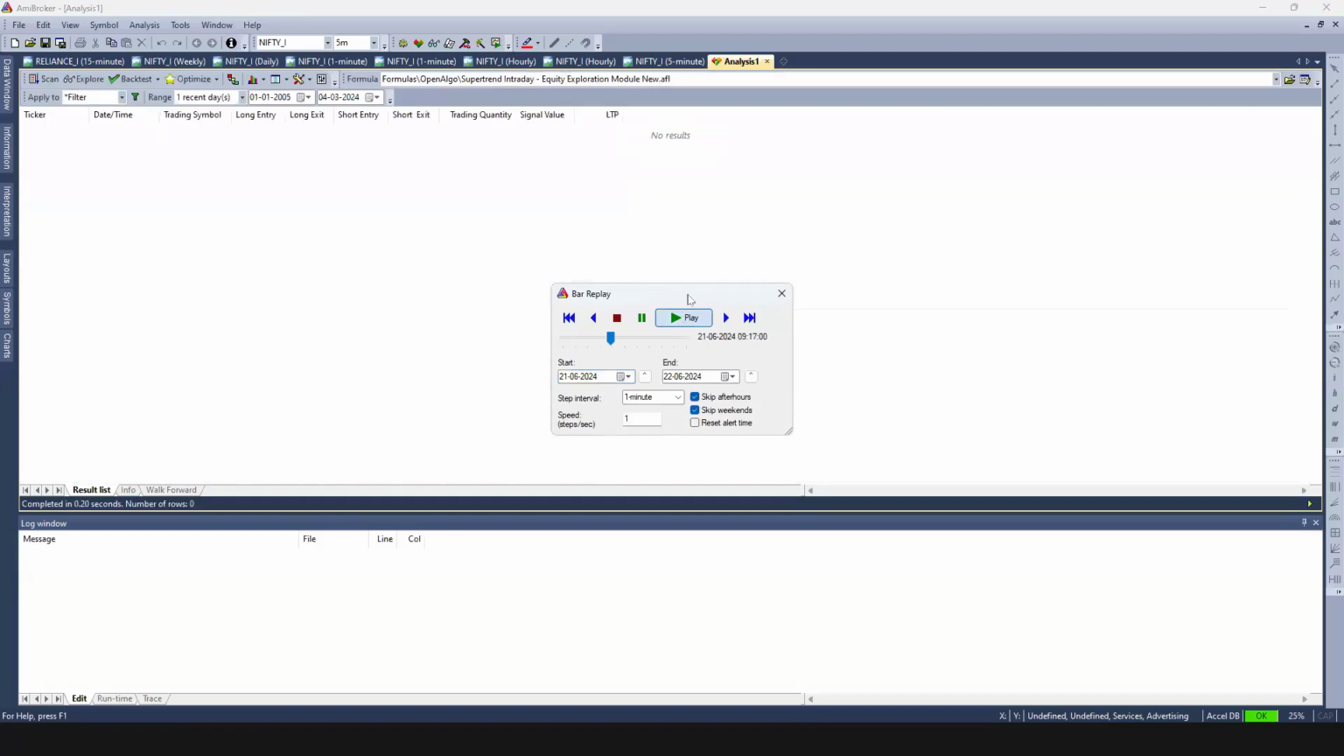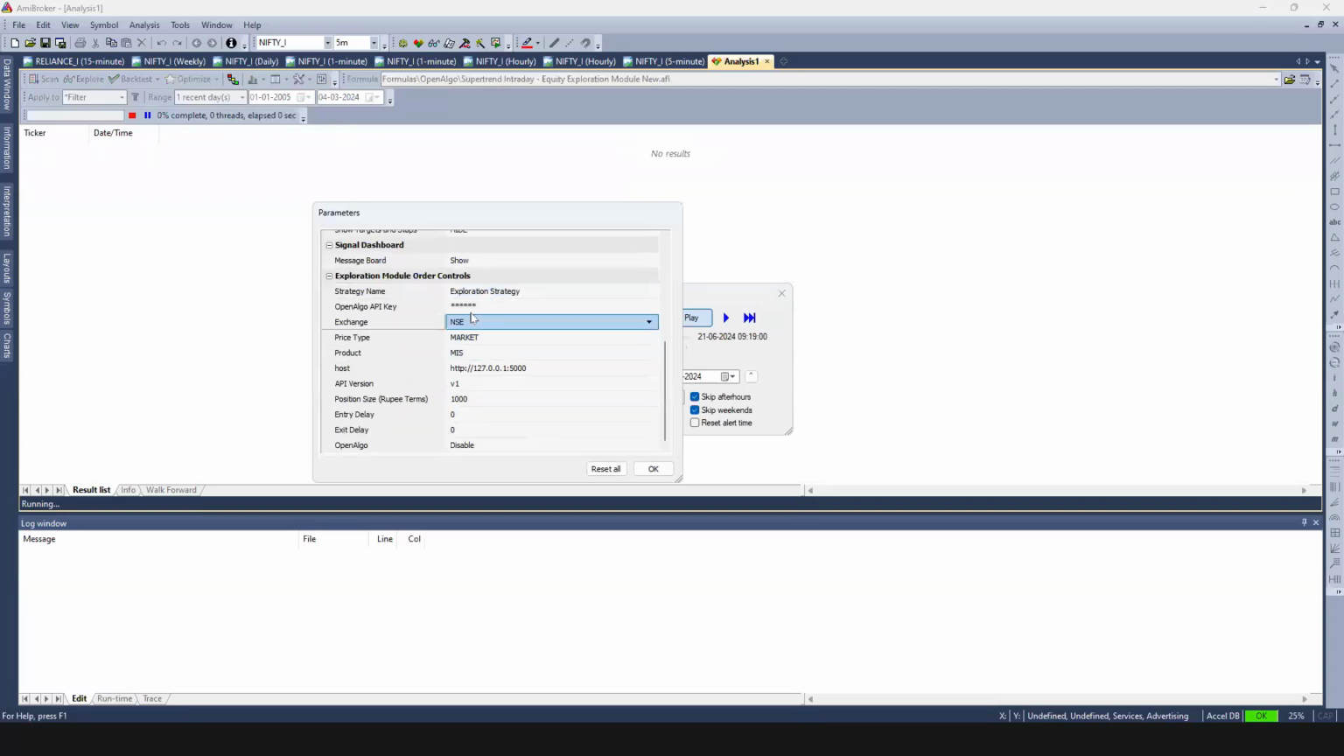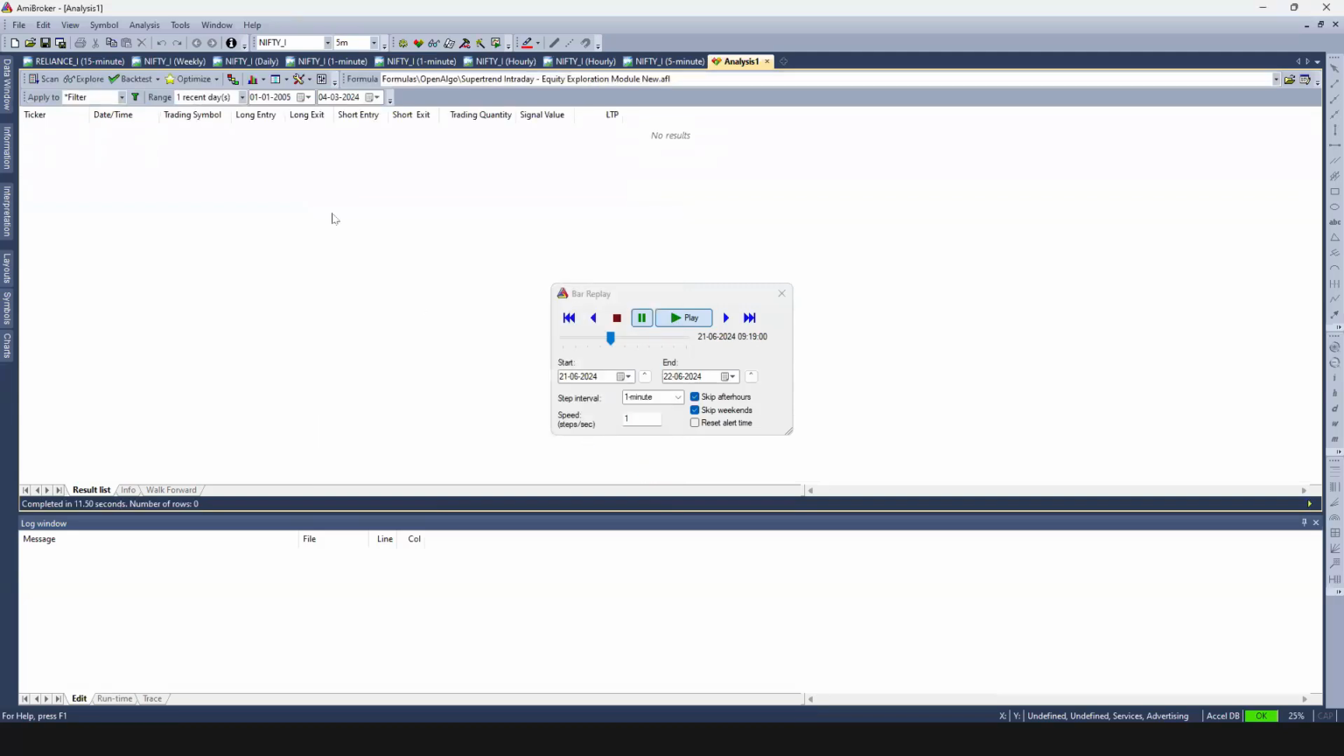So that starts with the OpenAlgo. Ensure that the OpenAlgo is enabled. Let me scroll down. I have to keep the OpenAlgo API key as well, and the OpenAlgo is enabled for 10,000 shares. So once all the settings are done, I'll press exploration, and then I'll run the play option here.